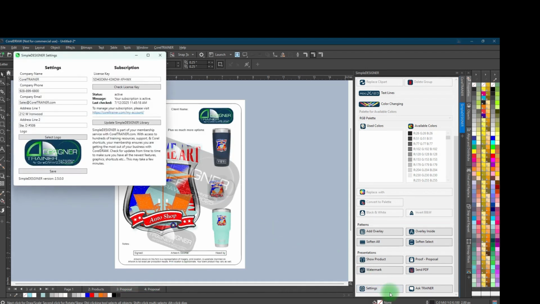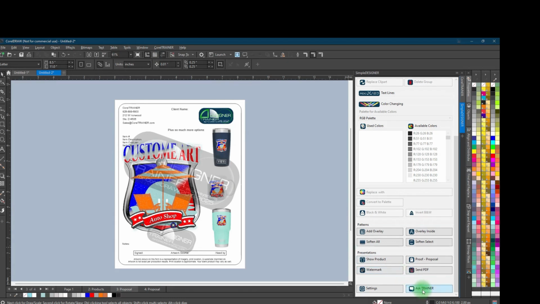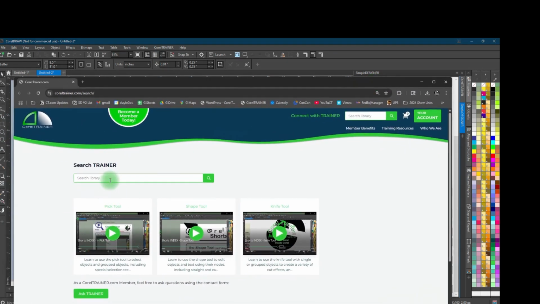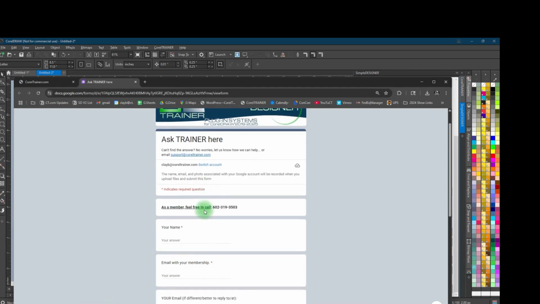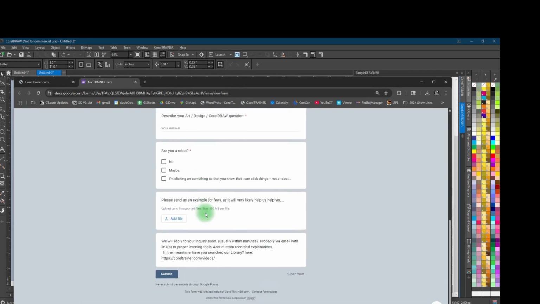You already explored the Settings button when you first installed everything and entered your license key, but maybe now is a good time to save your company info and logo. Hit Save, by the way. The Ask Trainer button in Designer functions similarly to the one in our Trainer software. Of course, you can search for video answers. We're really good at that, so you can find what you need right away. Or you can send us a question and someone will get back to you via email ASAP.